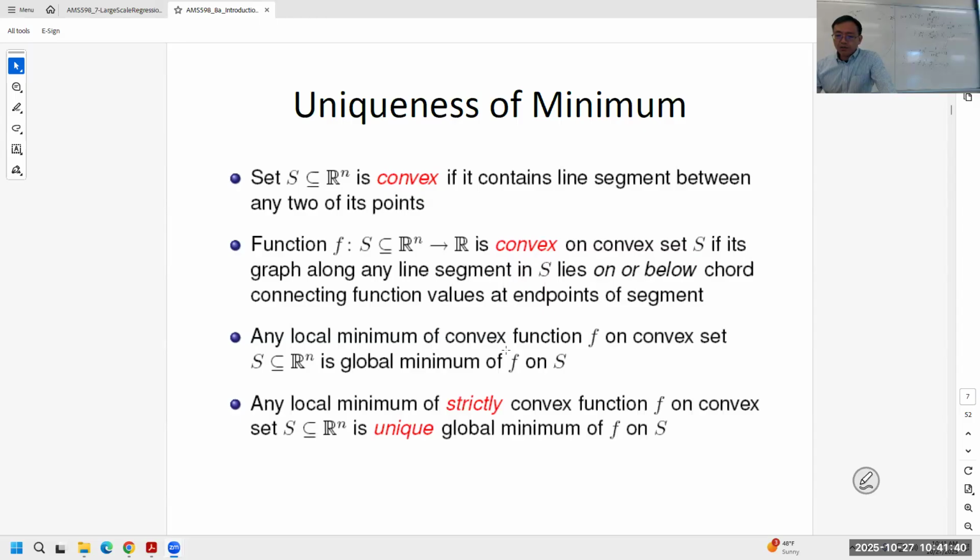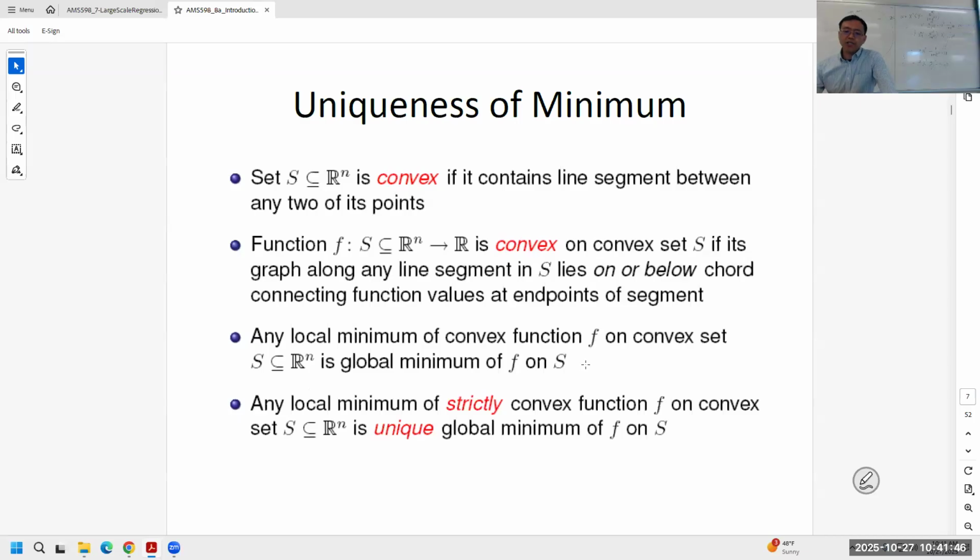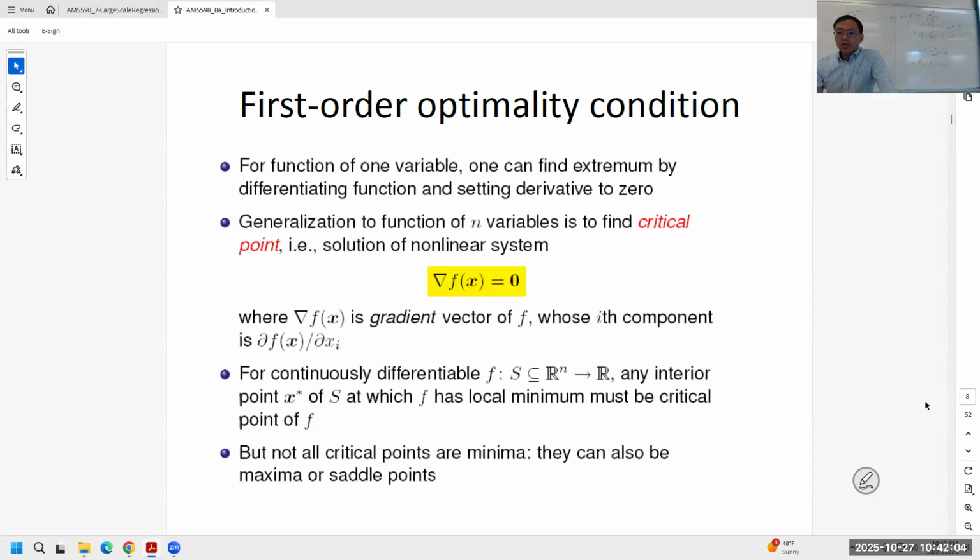Any local minimum of a convex function f on a convex set S is a global minimum. So if your function is convex, you only have one minimum point. If you can find a local minimum, it's guaranteed to be a global minimum. Any local minimum of a strictly convex function f on a convex set S is the unique global minimum of f on S. That's the convexity.